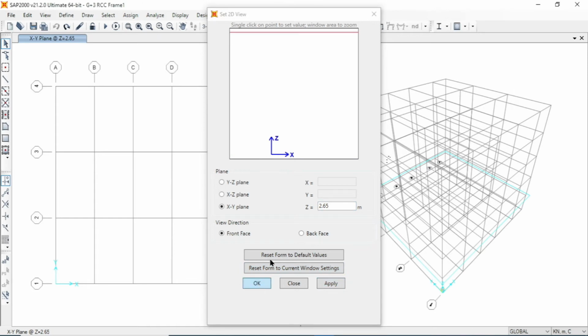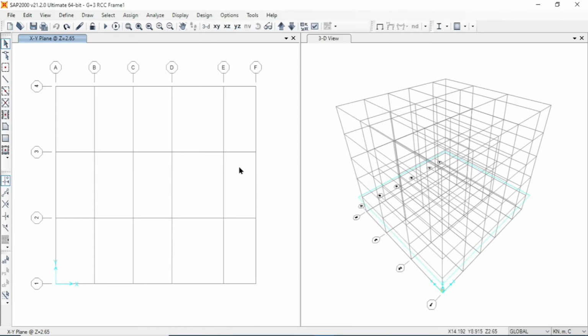So now we are currently at plinth level. Now we are going to draw the plinth level beam. There are many methods you can follow to draw the model here. If you want to know all the methods, you can follow the CSI official YouTube channel. There you will get a tutorial on this topic. I'll give you the link of that channel in the description box.